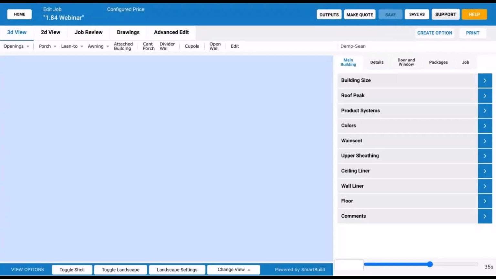So this is a job that I had already set up. I am on beta. We did release this to live, so you are seeing the latest software. This is available right now.